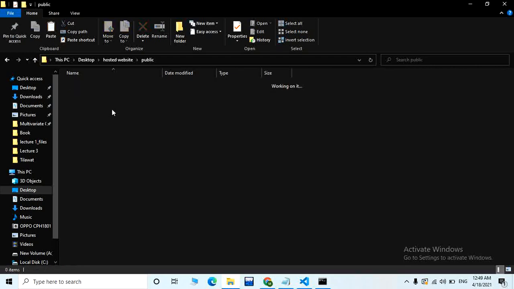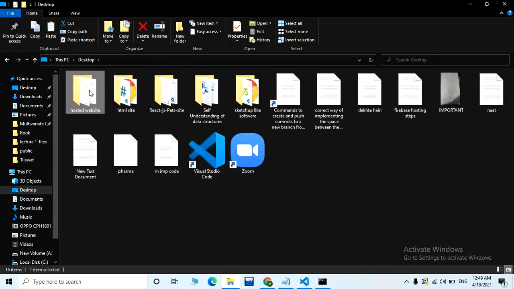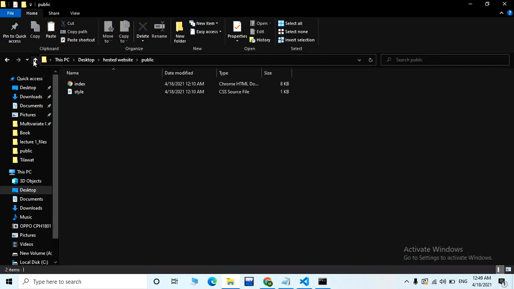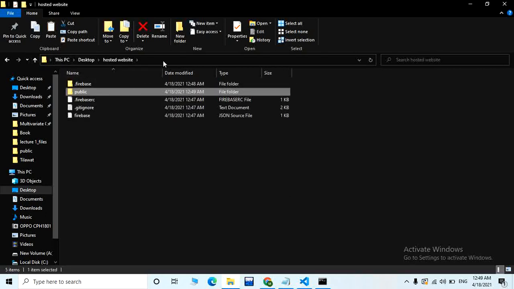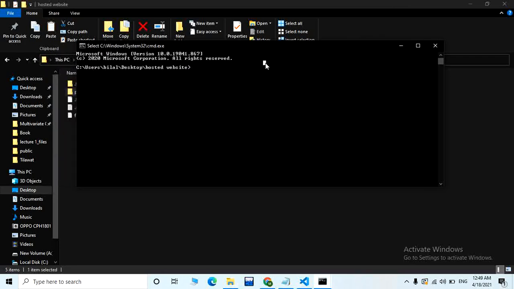We will delete the default files and simply paste our files. And now again open the terminal in the project directory, in the folder directory, not in the public folder. Previously we were also not opening it in the public folder, but you have to remember that we have to open it in the folder directory. Now we just have to type firebase deploy.